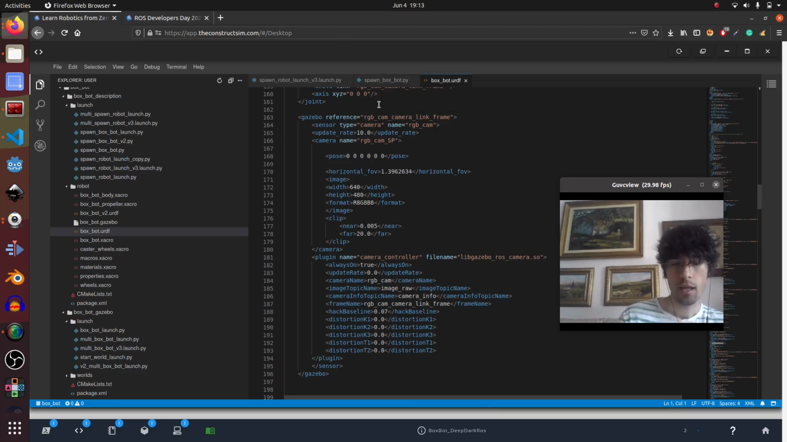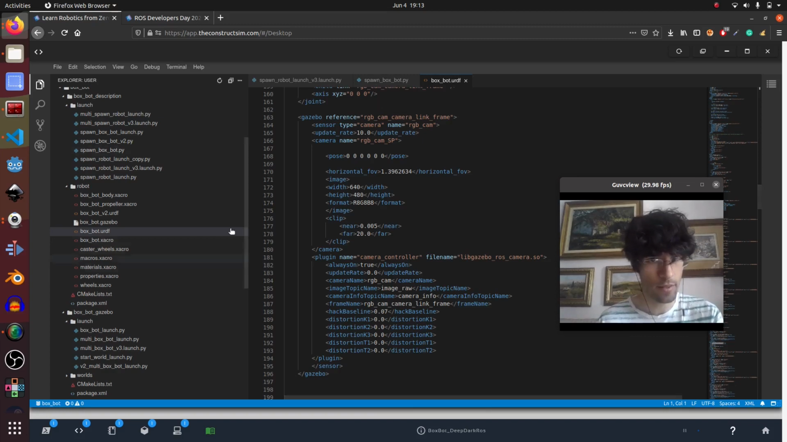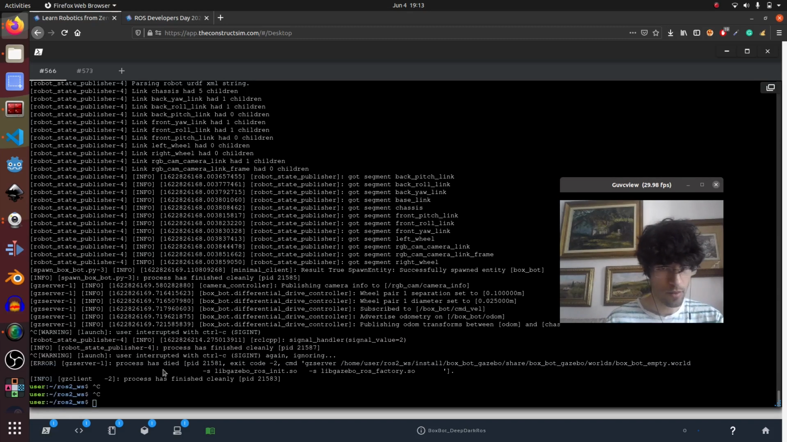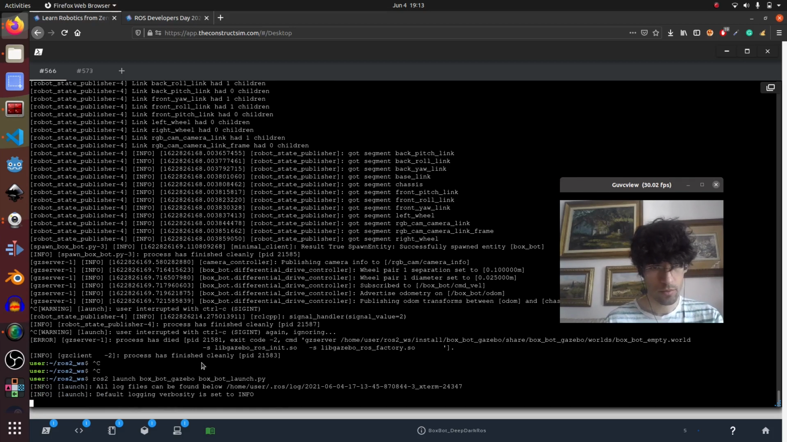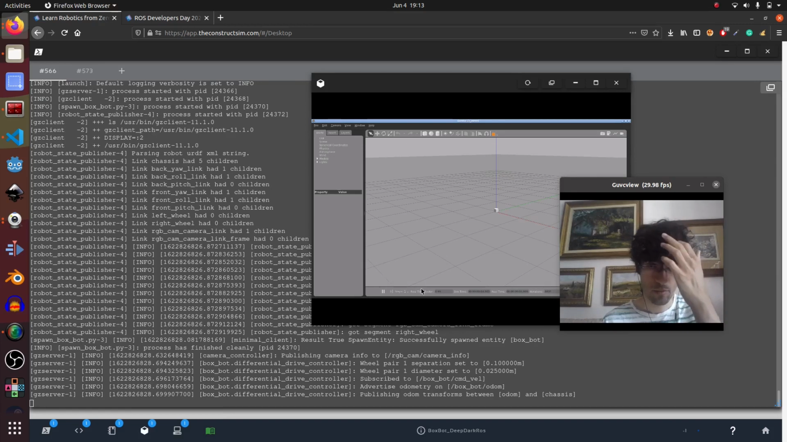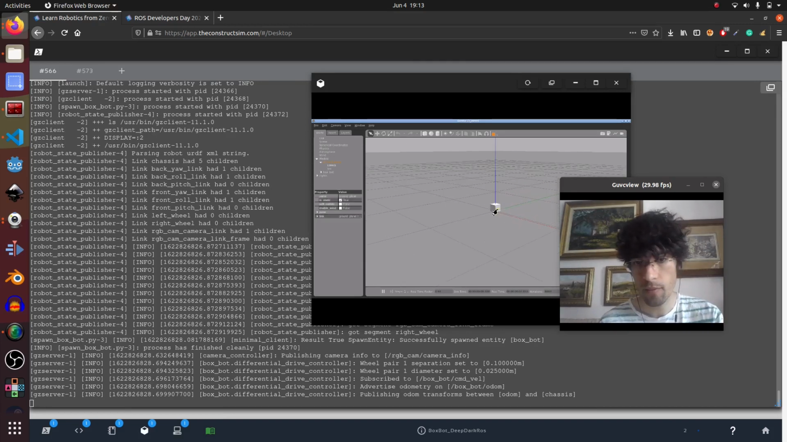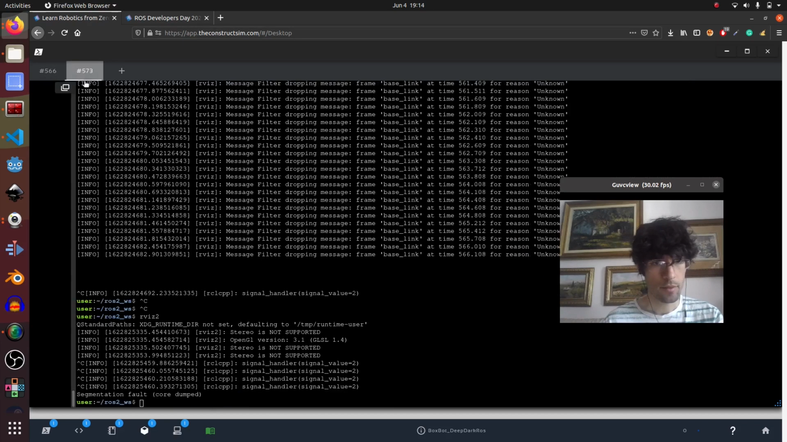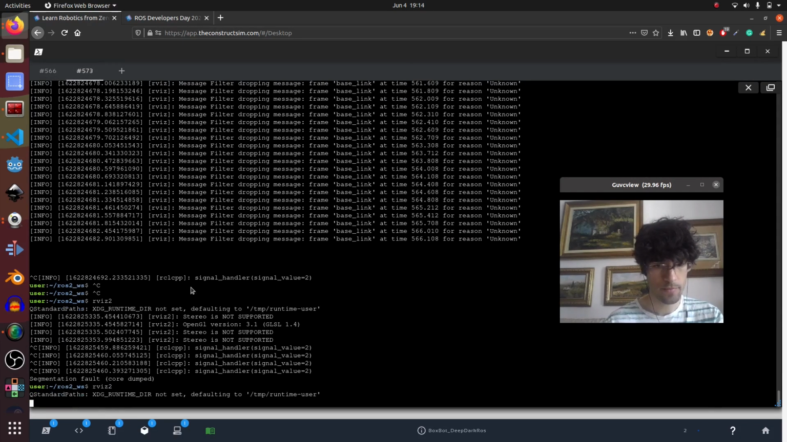Okay. Now, if we have the camera in the URDF and we have the robot state publisher, it should be publishing and we should be able to see it in RViz. Let's have a look then. So if we go here and we spawn the robot. Okay, we have our tiny robot here. There we go. And now I'm going to launch RViz.